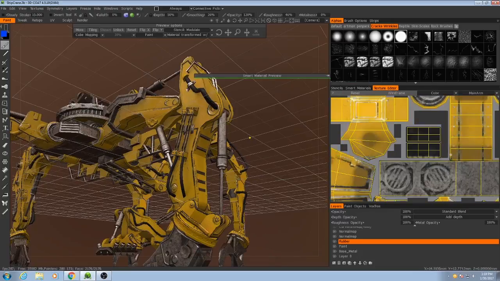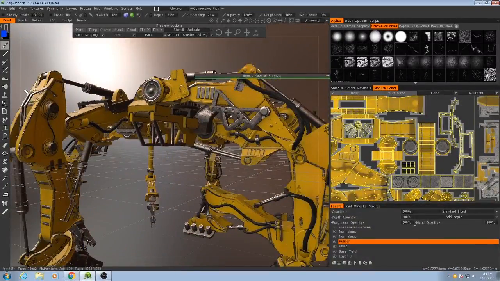Okay, so let's go texturing that. We'll start here back on the main arm.